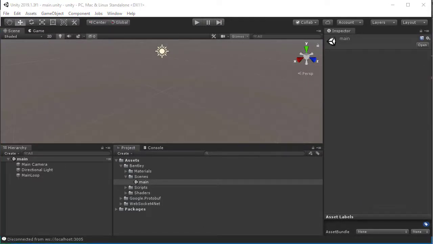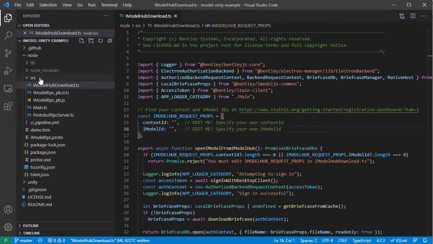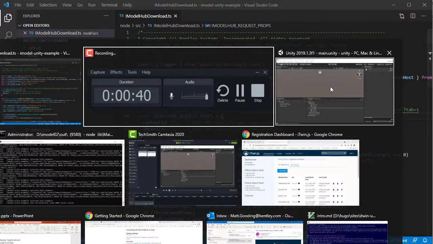Okay, the first thing that we need to do is go back to our code. So in the node subfolder, there is a file called iModelHub download.ts. At the top of that file, you'll find this iModelHub request props, along with a command to specify your own context ID and iModel ID. We also have a link to the iTwin.js getting started registration dashboard, where you can find any sample projects that you've used previously. So let's open up that page.